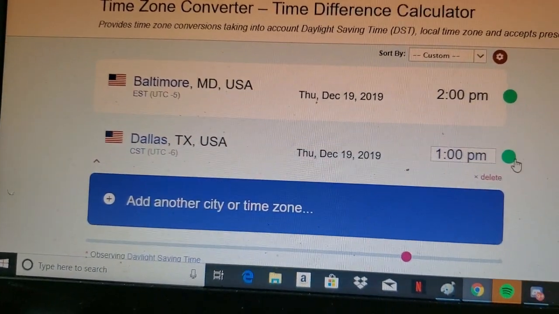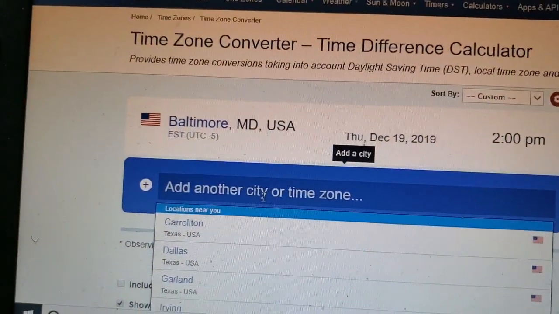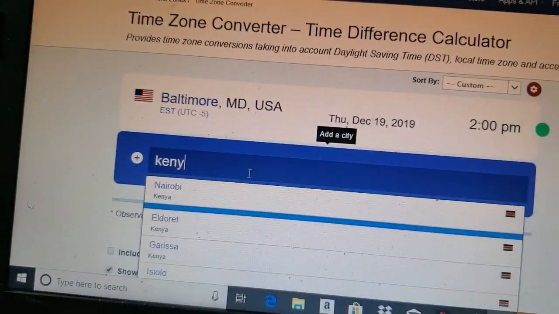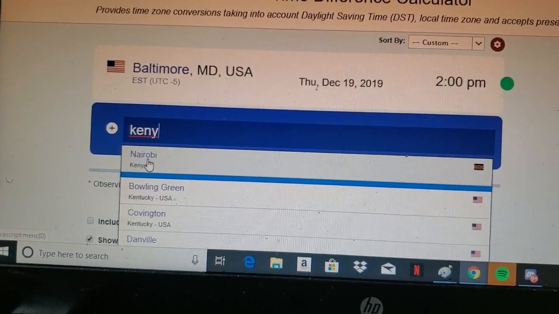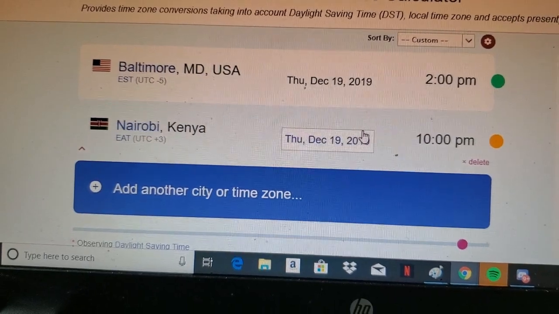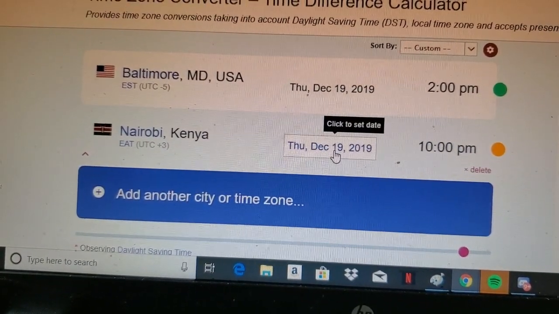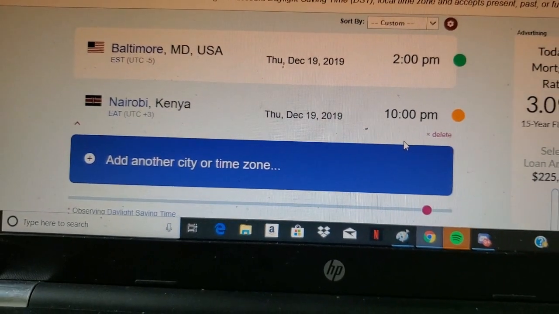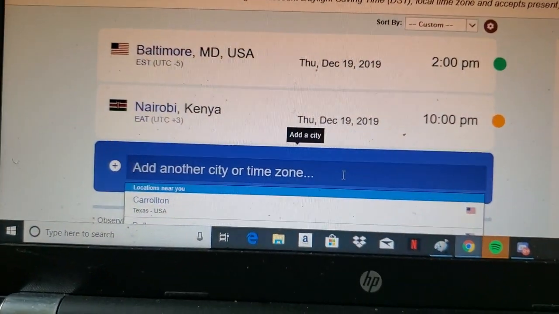Okay. Now let's say you are in Kenya. So just type in Kenya here. You can just select Nairobi, Kenya. So now it means that for Kenya, the time will be 10 p.m. on Thursday, December 19th for the first session. Now let's take another country. I just want as many examples as possible so that everything is clear.